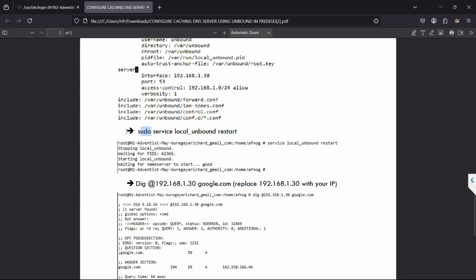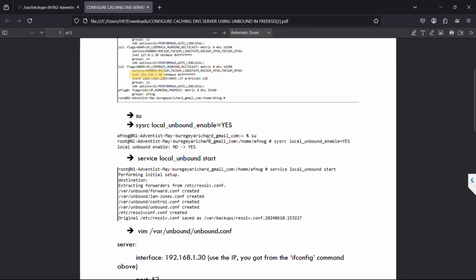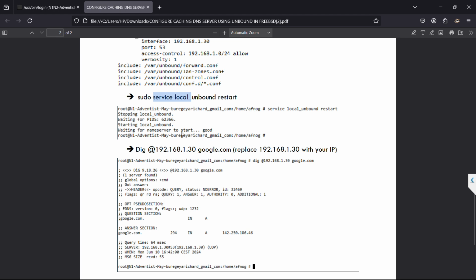So actually ignore sudo and run the rest. Okay, fine. So by running this, you are going to get this notification indicating that our name server is running as expected.